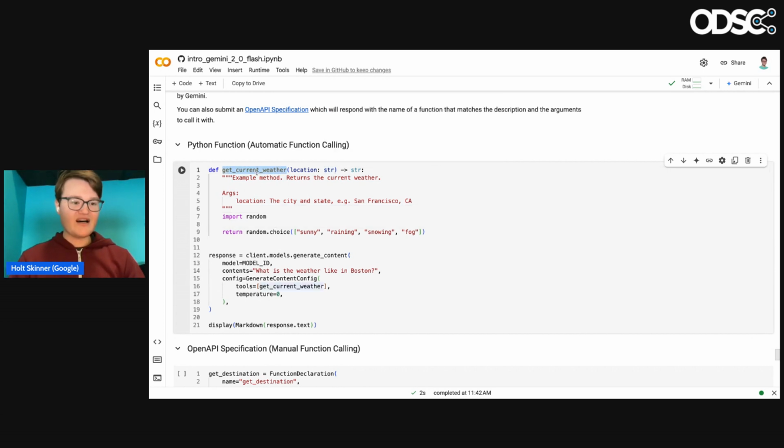So we're going to say get current weather. This is just an example method. Let's say it's calling some kind of API. We're just going to get a random answer because that is entirely how the weather works. And all we have to do is pass in that function as a tool into Gemini. We're going to set the temperature at 0, which gives it a theoretically deterministic response for all of this.